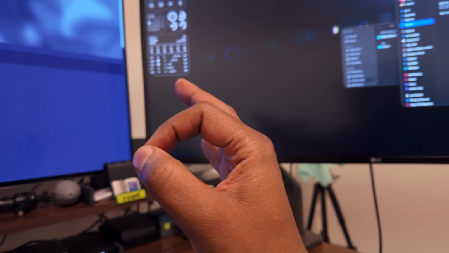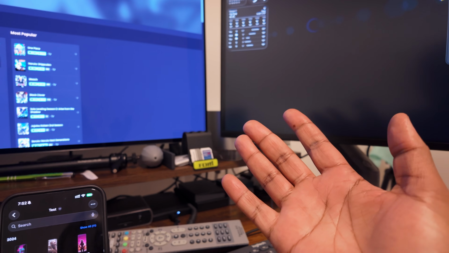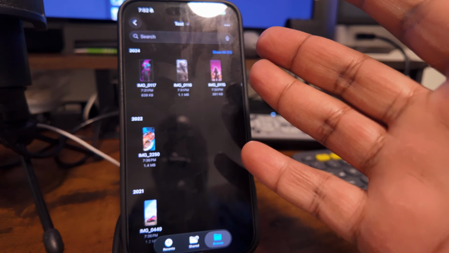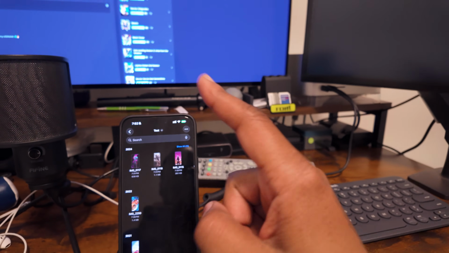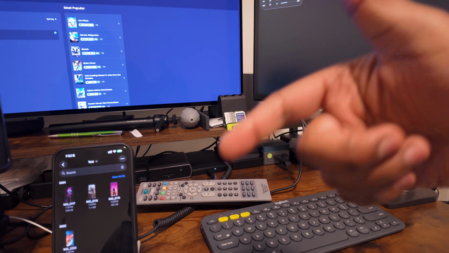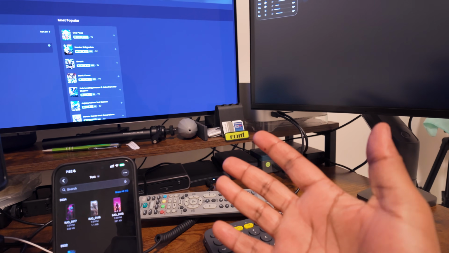A few tidbits towards the end there. You guys saw the pros, the cons, the setup. I don't know if I missed anything, but any questions you have, hit me up in the comments below and I'll fill those gaps for you.